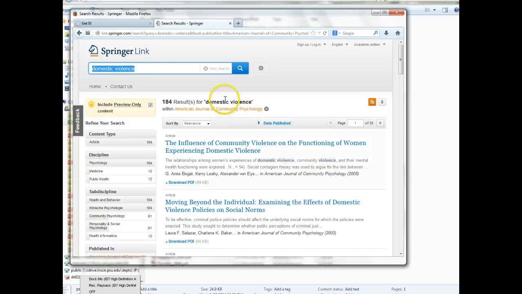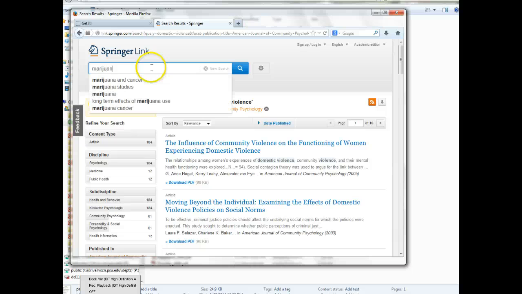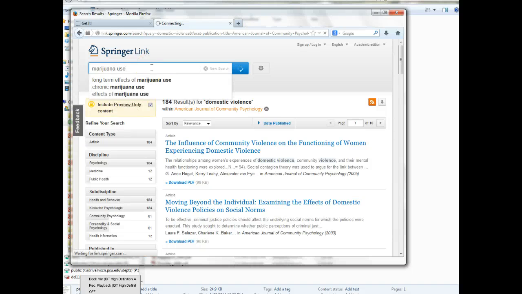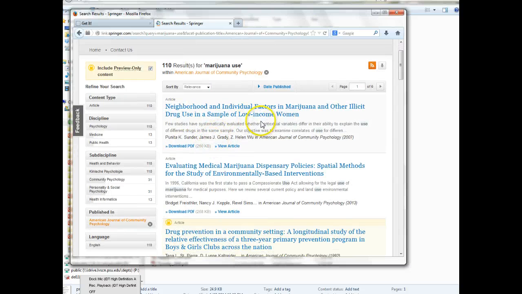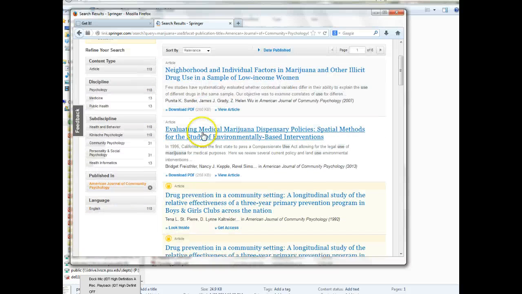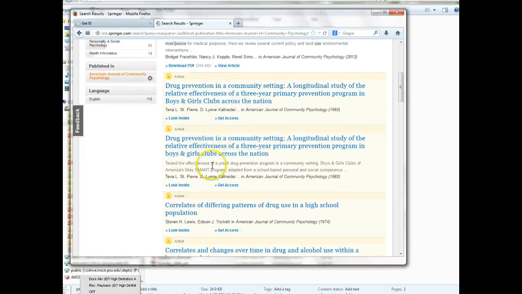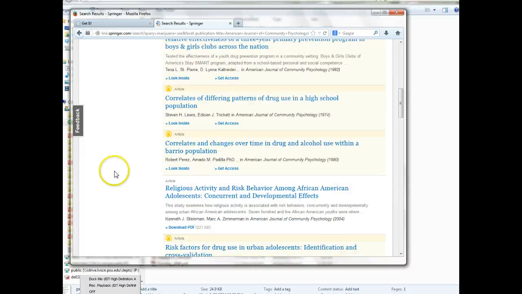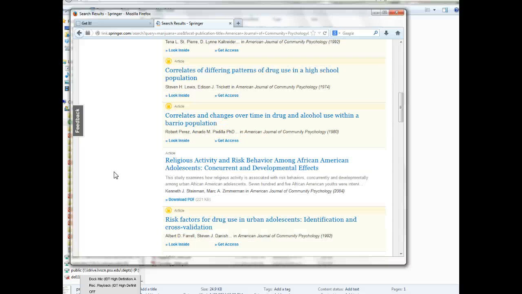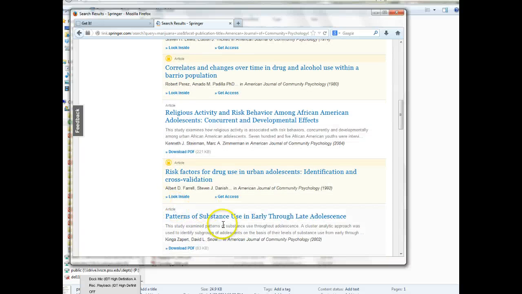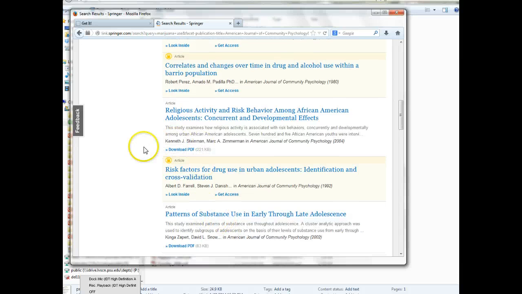So now, let's look at marijuana use. And let's see if there's some ecological articles there. Neighborhood and individual factors in marijuana and other use. Dead on. This is a fantastic article. Marijuana use in community settings, prevention, the importance of clubs. Patterns of substance use. This could be interesting.